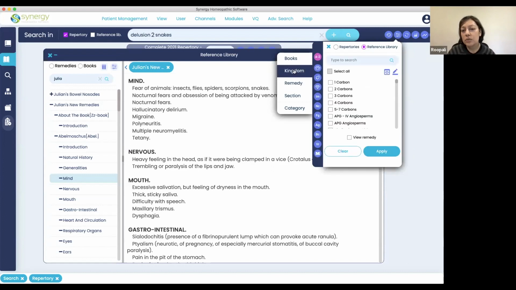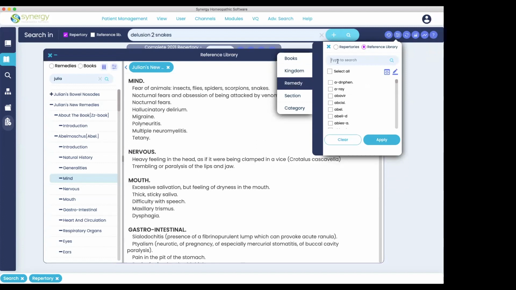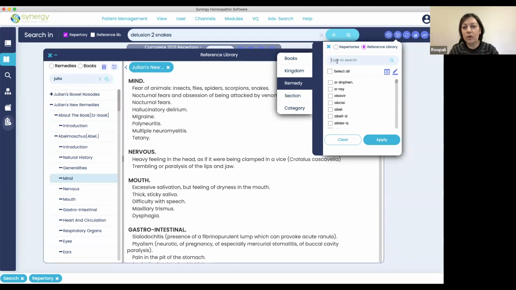Actually, no, let's not do that. Well, Rupali, let's try. You need to tick your reference library. I'm going to do that after, because if I go there, then the box will go away. Okay. So let's say we stick with Abel Moscus. And then, so now I'm doing it. I did this for reference library.